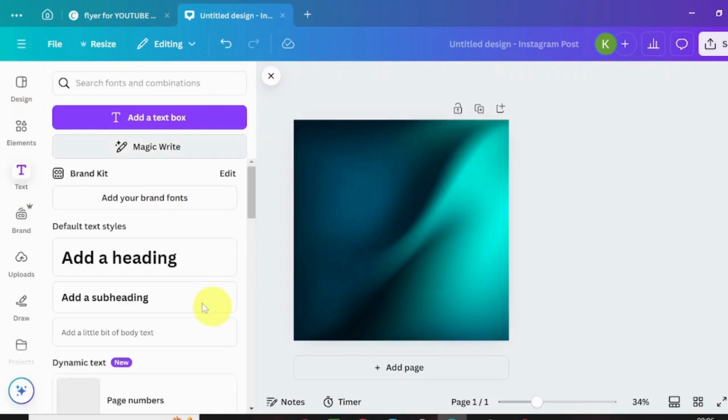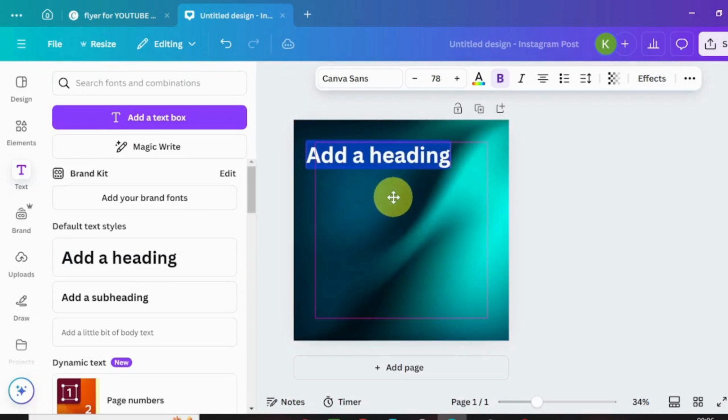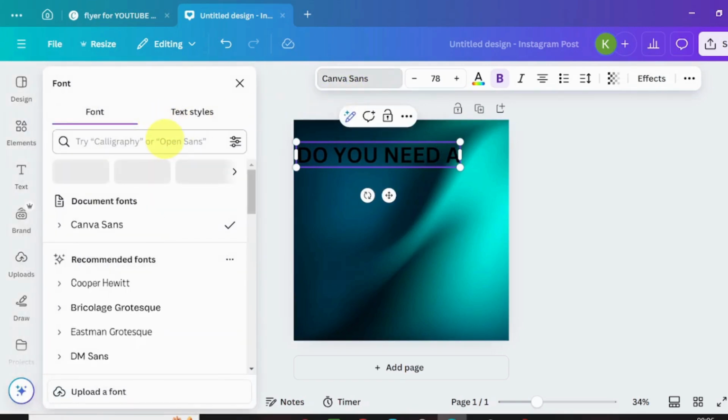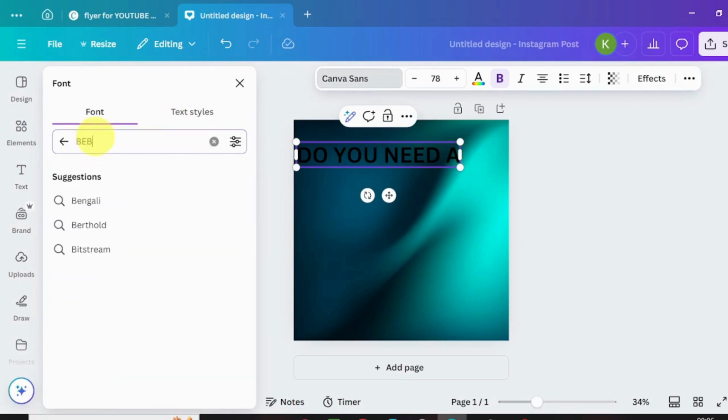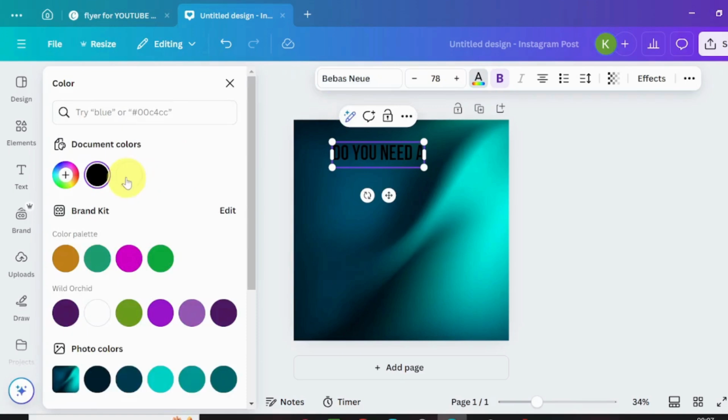Then I will add a text, and this time around I'm adding a heading. This flyer is basically for me to advertise what I do. So I'm going to type in, do you need, I already have what I want to include in the text. I'll be changing the font to As New, and the color of the font is going to be white.